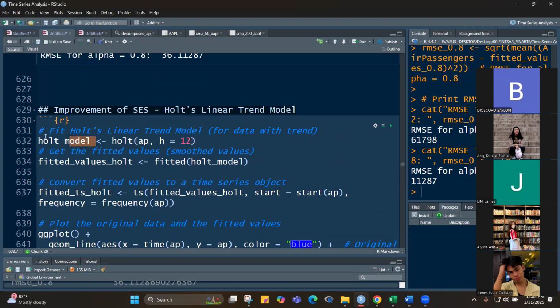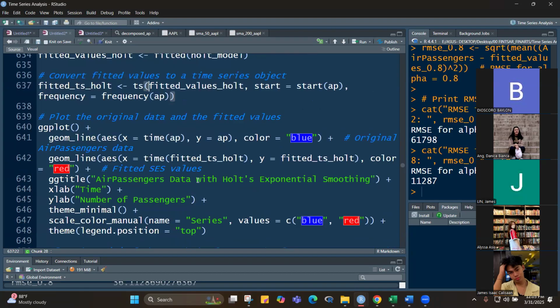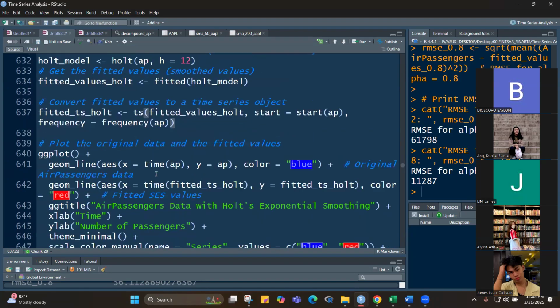So we create the Holt model using the Holt function for our data AP, 12 predictions in the next 12 months. And then we create a fitted value, the predicted values, using the fitted function. And then we convert our fitted value into a time series so that we can plot it. And then we plot it here. So here we're plotting both AP and our fitted value.